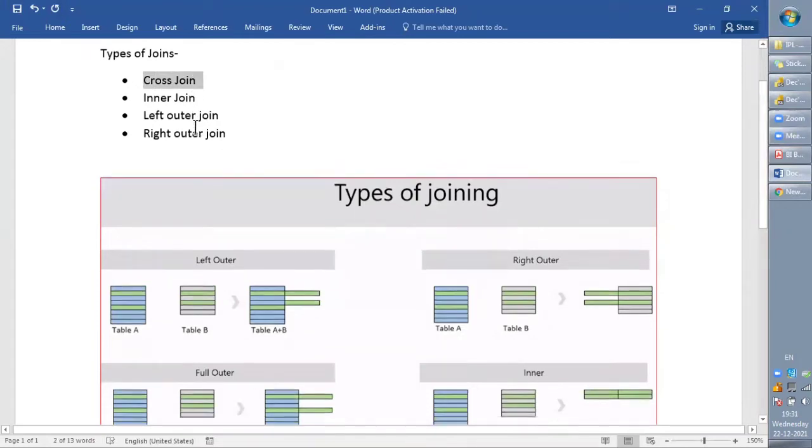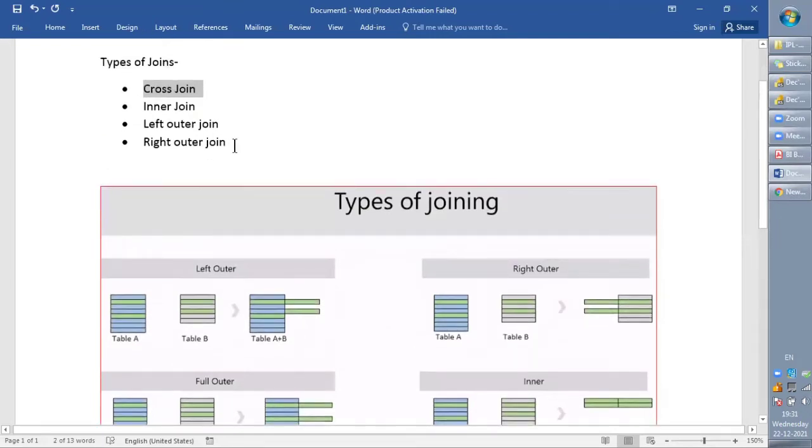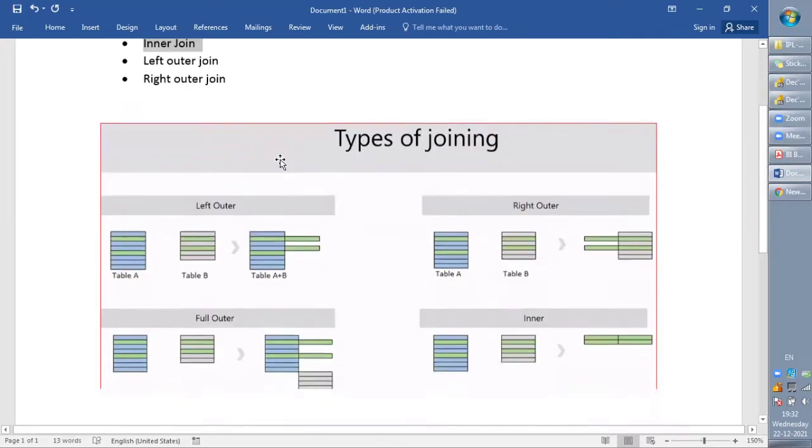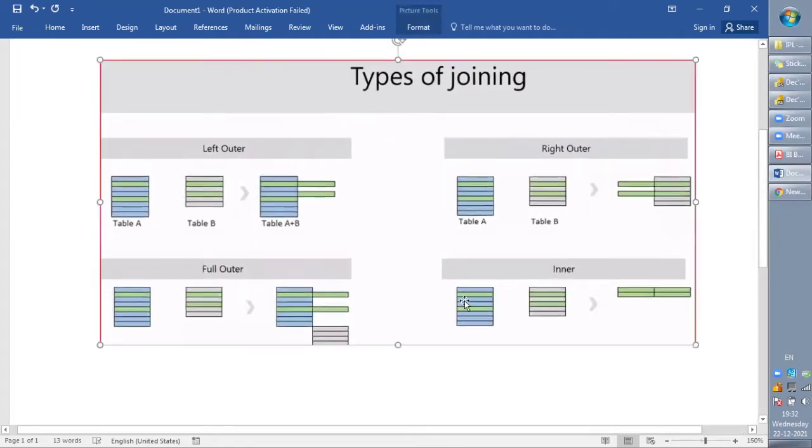Cross join, what it does: in cross join there are two tables, or more tables can be there, and if one table has 10 rows and the other has 5 rows, then they will join together and create a 15-row table. Means everything will be clubbed together, nothing will be left out. Okay, in this cross join. And when we come to the inner join, there's a small visual for you. So inner join, what it does, whatever is common in both the tables, you can see there is a table on the left and on the right, and the green rows are common. The common ones will be taken out and made into a table when we use the inner join.